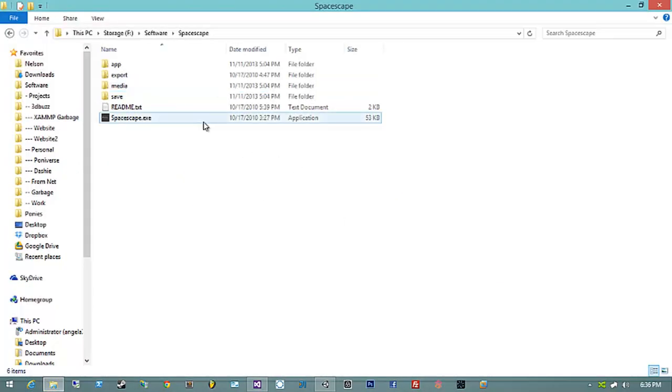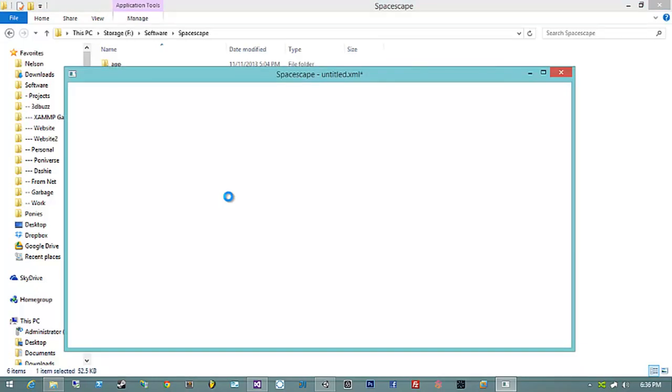So what I'm going to do is I'm going to go ahead and open up Spacescape, and we get this. Now, you can do a whole lot of fun stuff with this. You can create new layers.